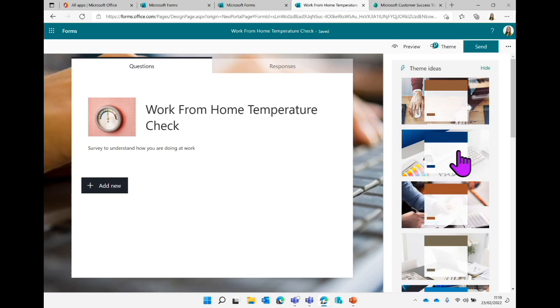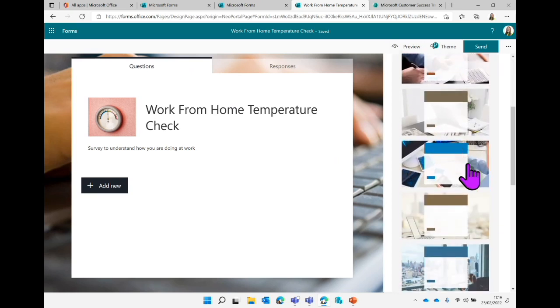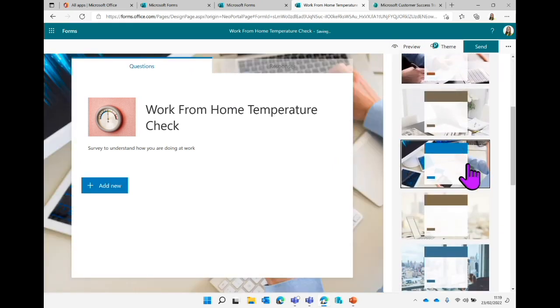Now that's all right, but to be perfectly honest, I think this one is a much better option for us. The image quality is a lot higher, looks much better. So I've just gone ahead and chosen that.